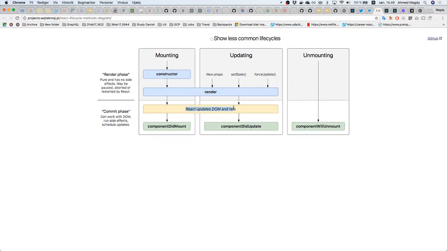Cool, so you changed here, and then the commit phase can work with DOM, run side effects, schedule updates. So if you want to do anything that happens usually, or like multiple occurrence of the same thing, when the component did mount, this is a callback that you can already work with the DOM. You can change this. The component is now in the DOM, and you can do something with it. It's already in there. It's in place.